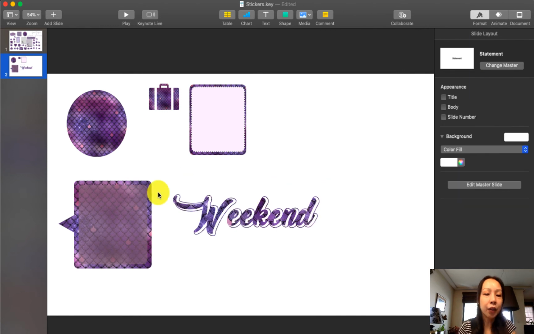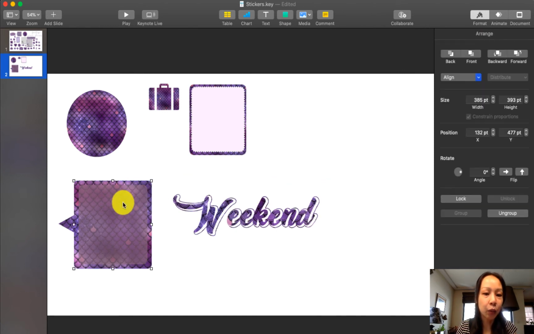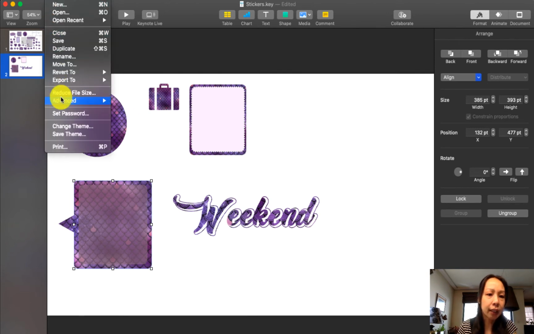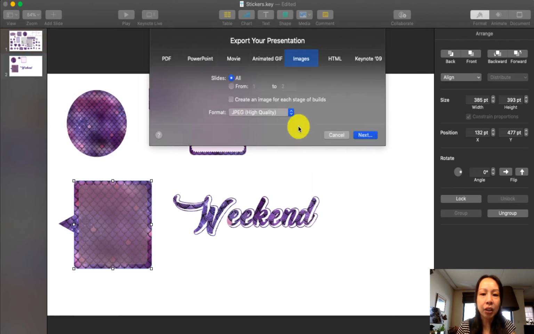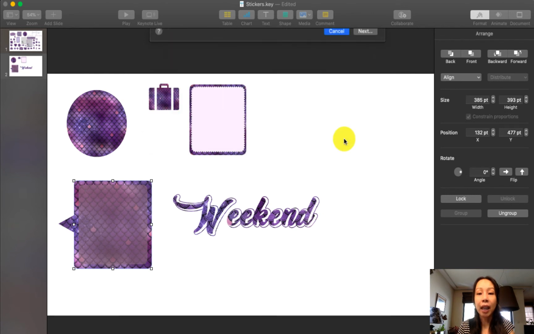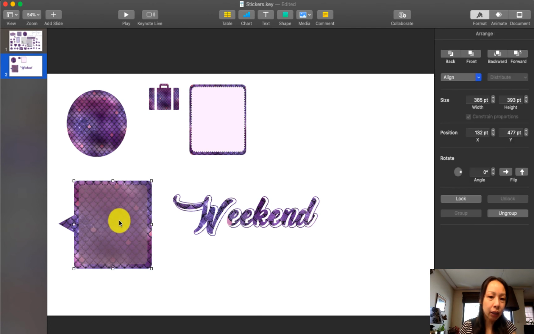So there you go. For example, we want to save this one as PNG. Unfortunately, in Keynote, there's this option over here that says PNG if you export it, but Keynote's PNG format doesn't have a transparent background. It's still white. So what you can do is just click on this and then hit Command C or Control C to copy it to clipboard.